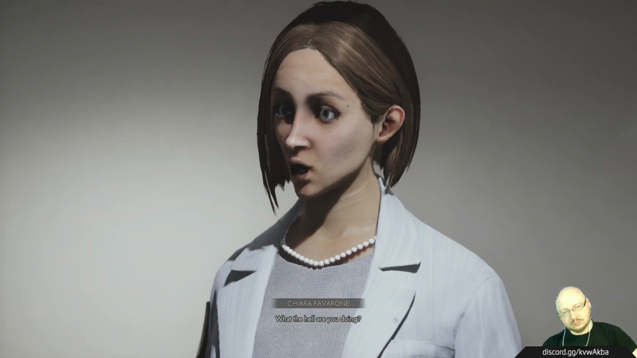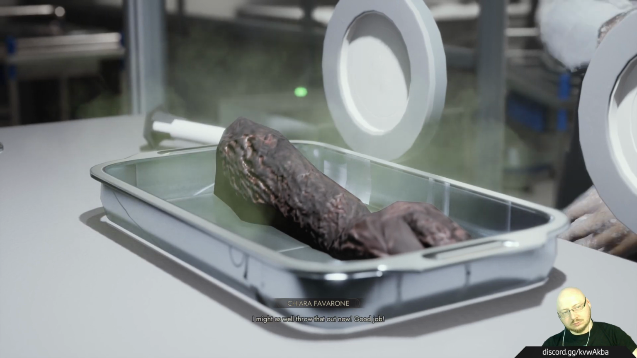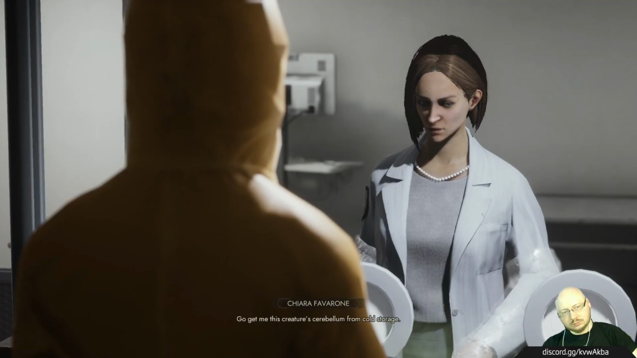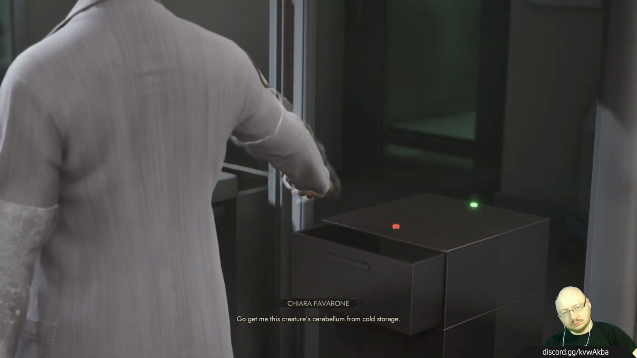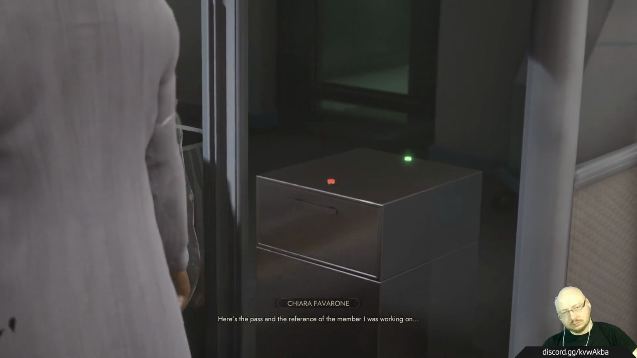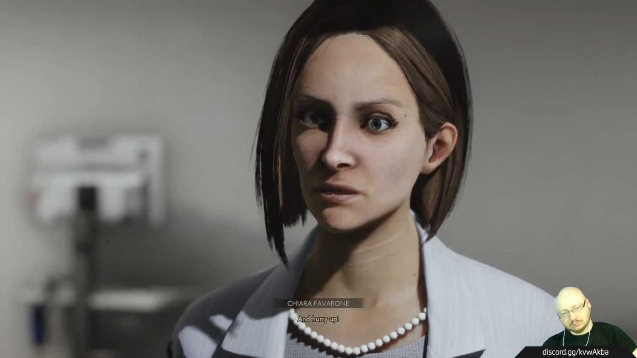What the hell are you doing? I might as well throw that out now. Good job. Go get me this creature's cerebellum from cold storage. Here's the pass and the reference of the member I was working on. And hurry up!